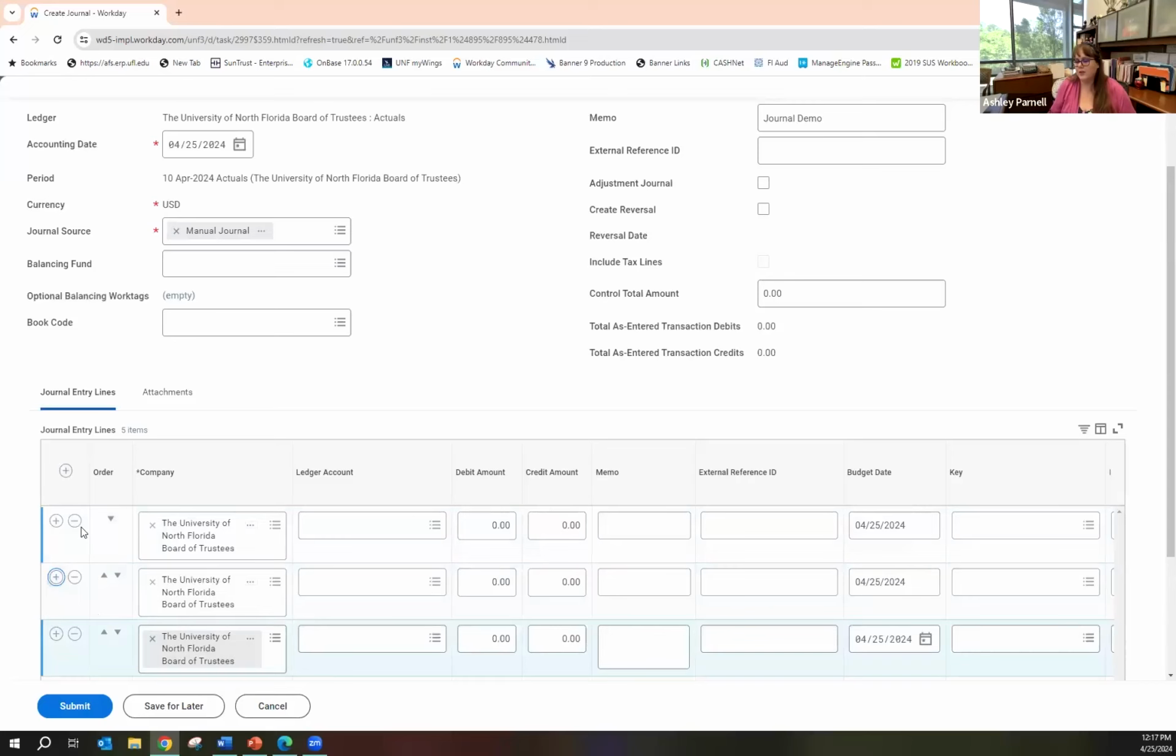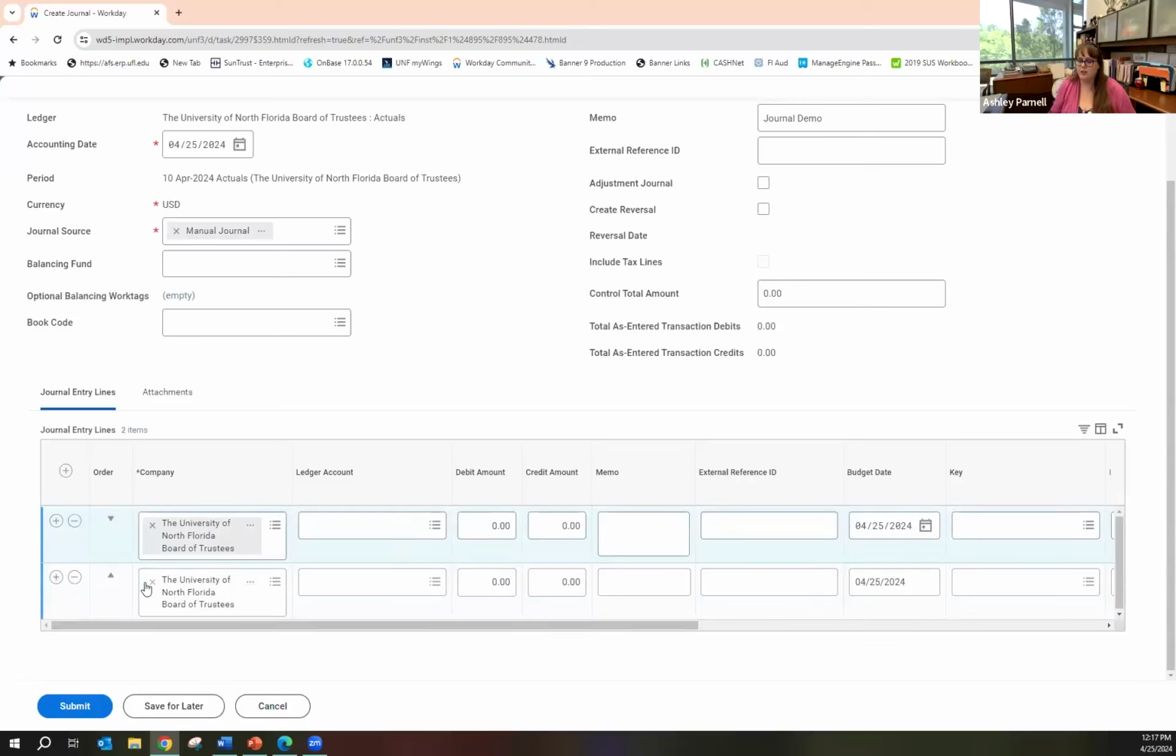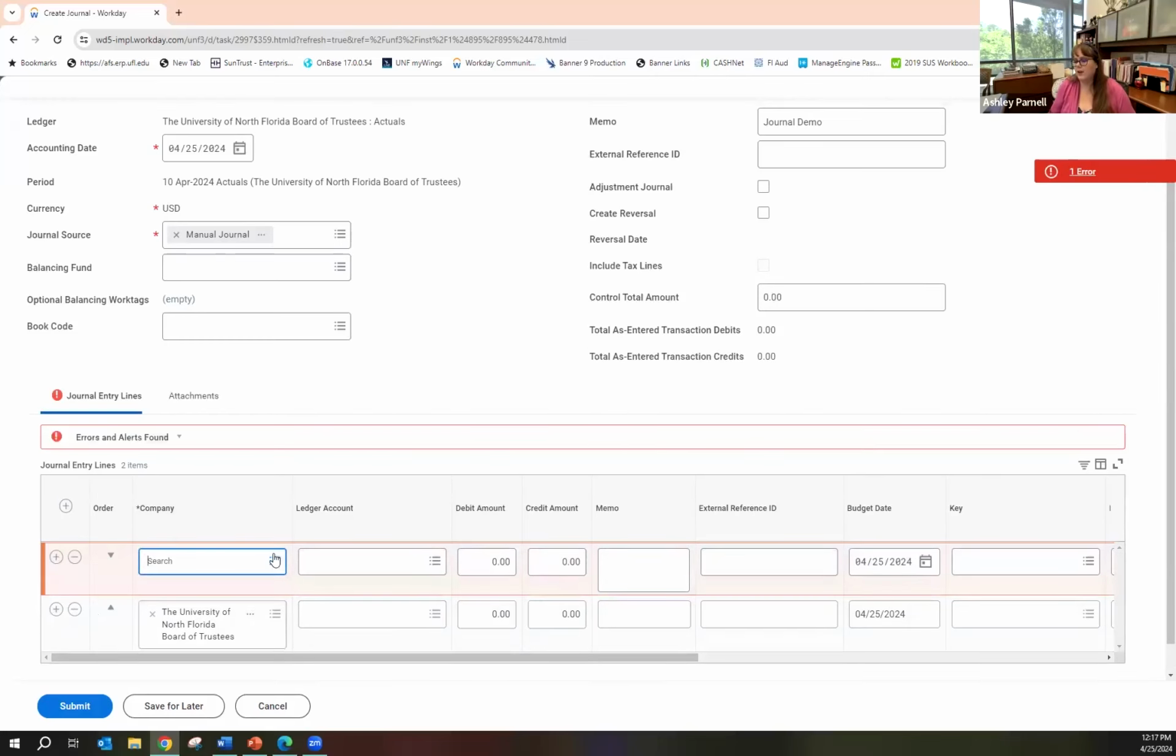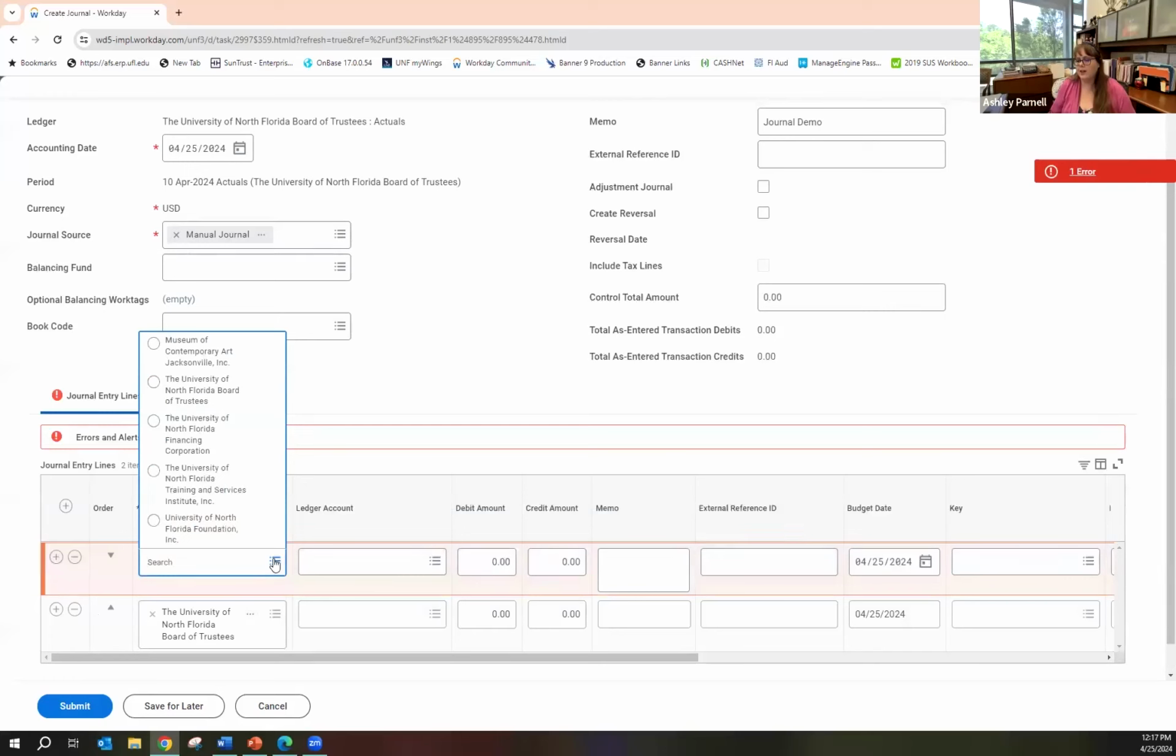So that just takes a little bit to get used to, but I'm going to take it back to just 2 lines to keep it simple today. So you'll notice here that the first piece of information is the company. So it did take the company from what we put in the header, but it is actually something that you're able to adjust. So you are able to choose the foundation on a single line in your journal entry.